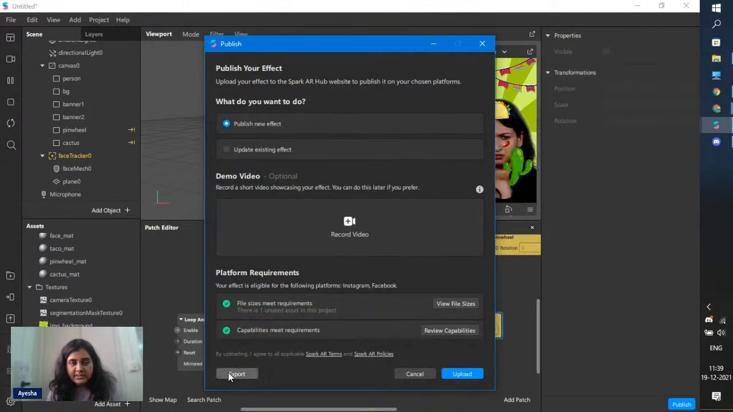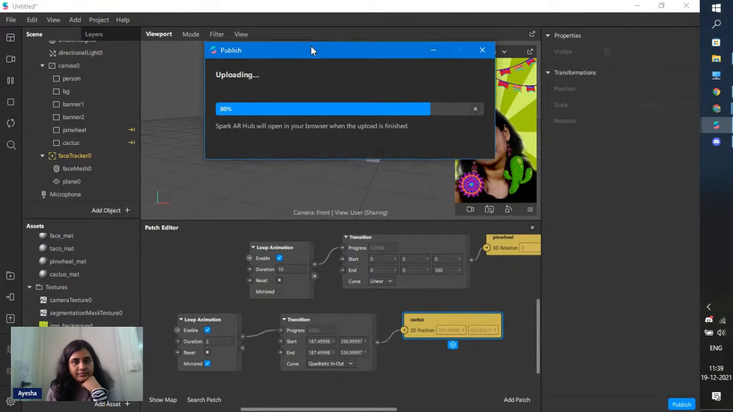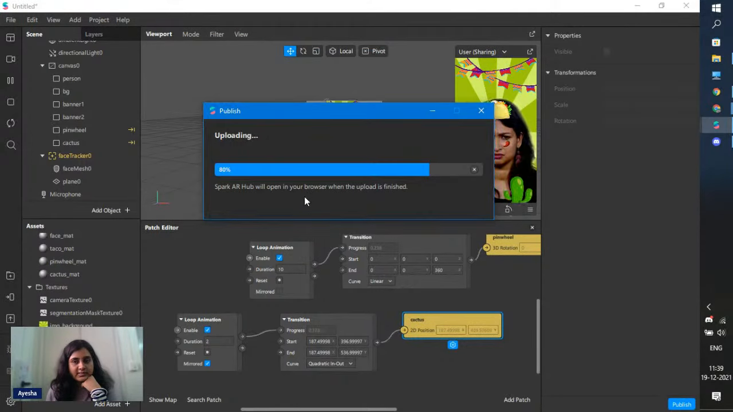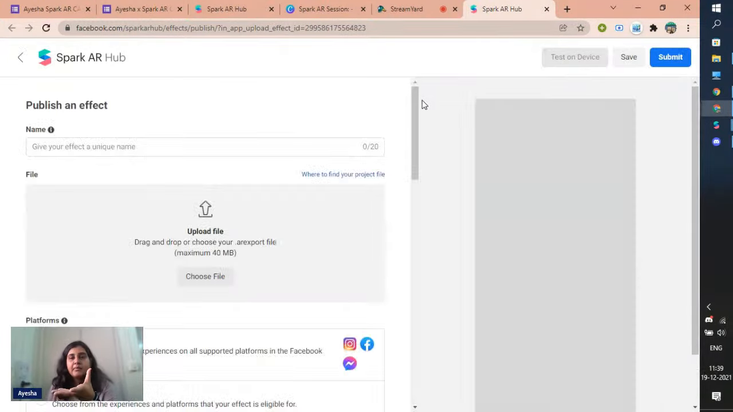You can either export it and publish your effect manually, or just upload it directly from your Spark Studio, and it is always advisable to upload it directly from Spark Studio. When you click on upload, it opens the Spark Hub in the latest browser window that you just opened. So let's wait for a while. You can see it opened my Spark Hub in my browser.